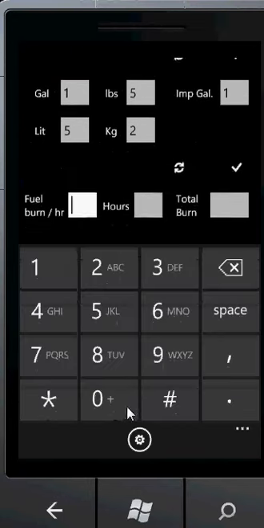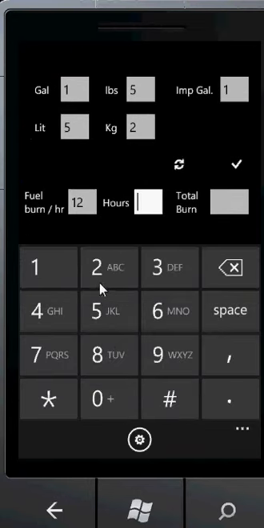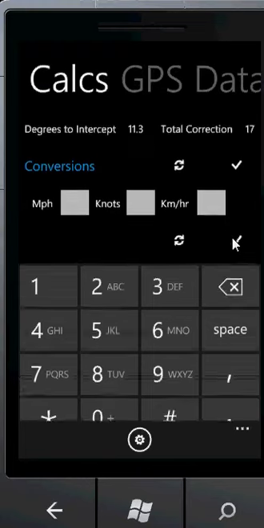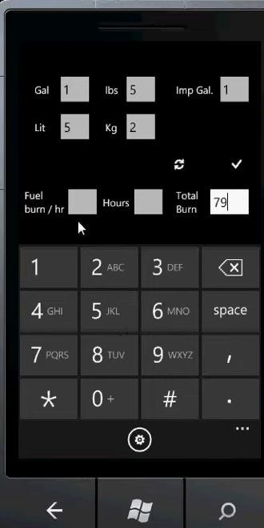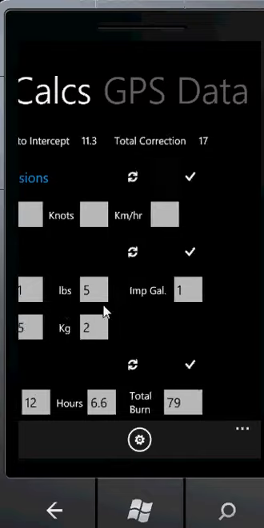And fuel burn per hour. Let's say you have 12 gallons per hour, 2.5 hours. That'll give you your total burn. Now what else you can do is, let's say you have 79 gallons, you're burning 12 gallons an hour. It'll give you 6.6 hours.